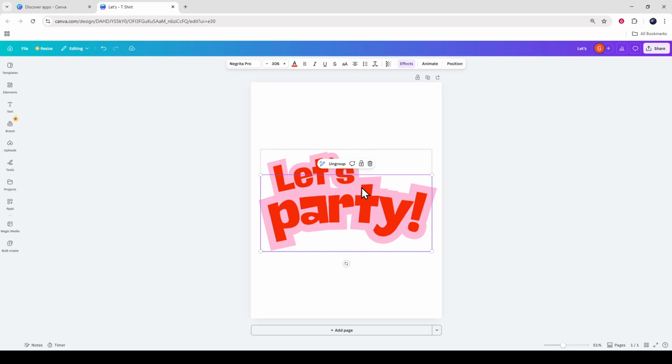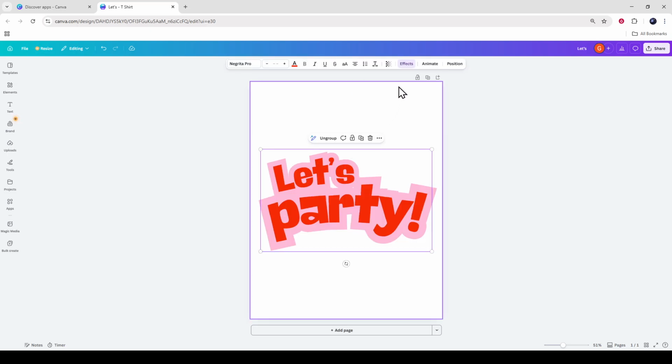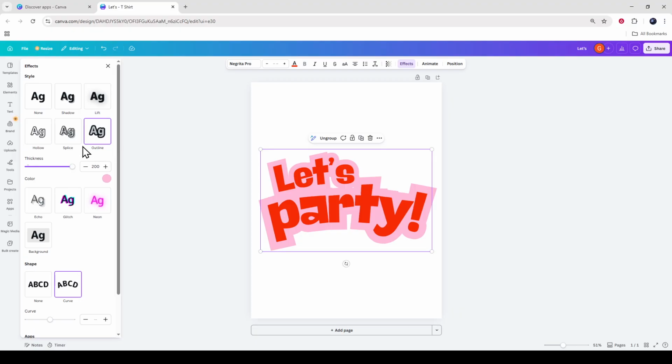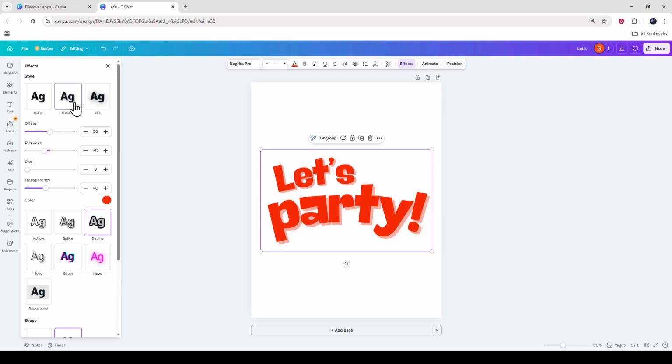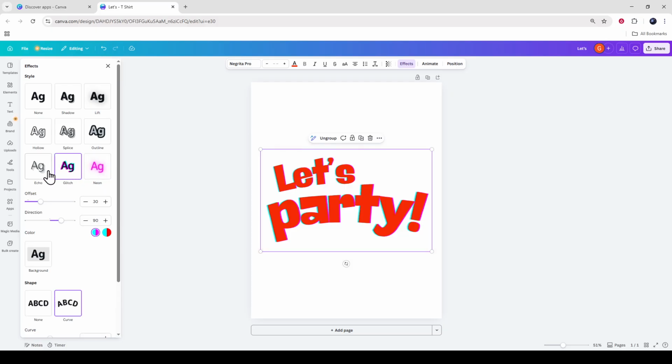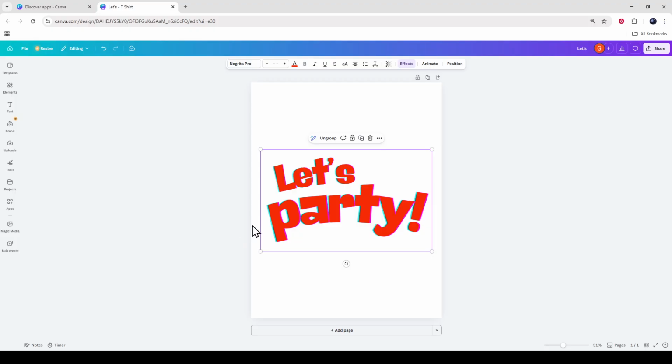Apply effects like shadow, lift, or neon. With the text selected, click Effects in the top toolbar. Choose shadow for subtle depth, lift for a soft pop, or neon for a glow effect. Adjust the settings like intensity, offset, and blur until the effect is clear but not overdone. Check that your text remains readable against a transparent background. Strong contrast and simple effects usually work best for printing.